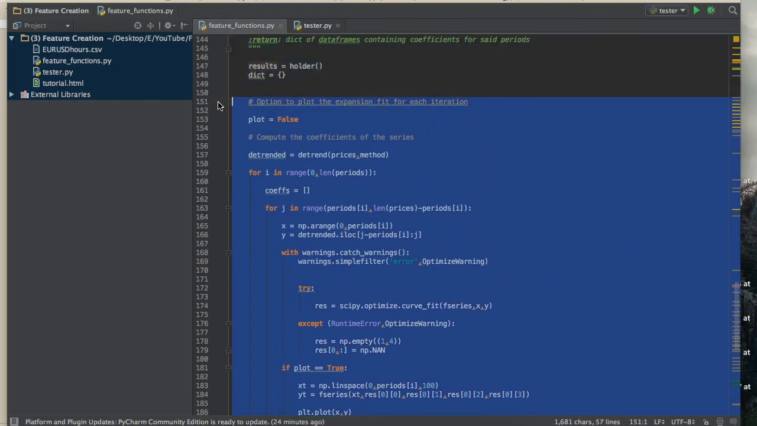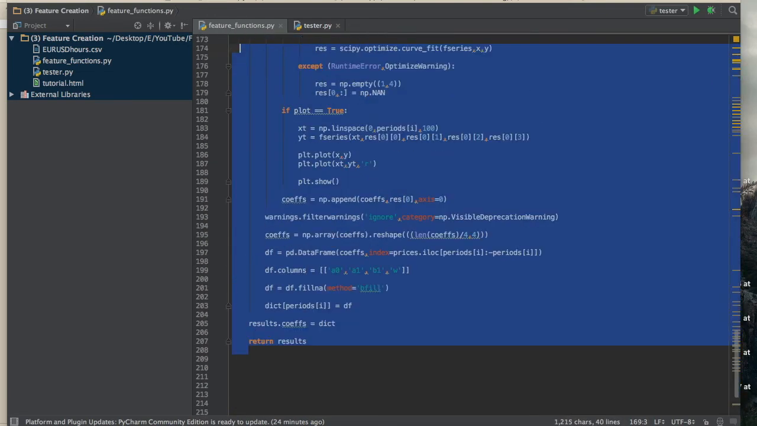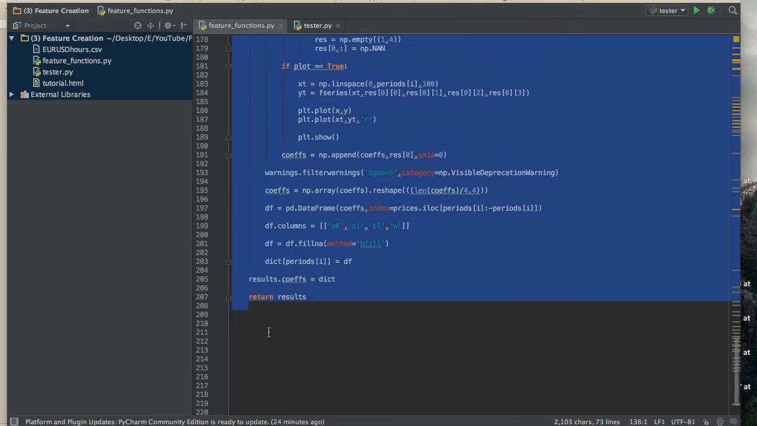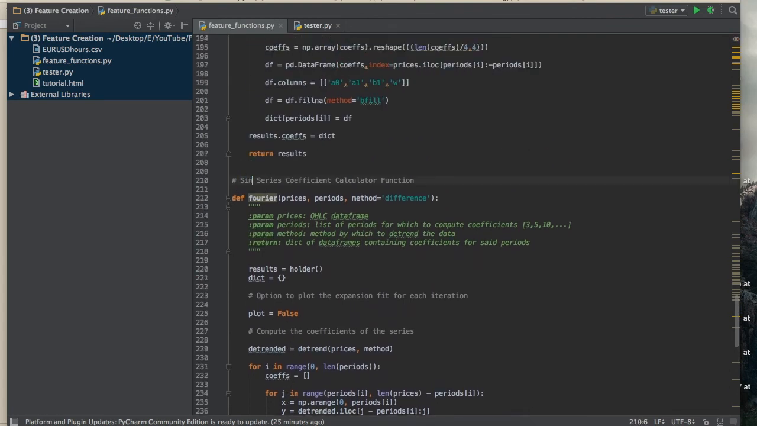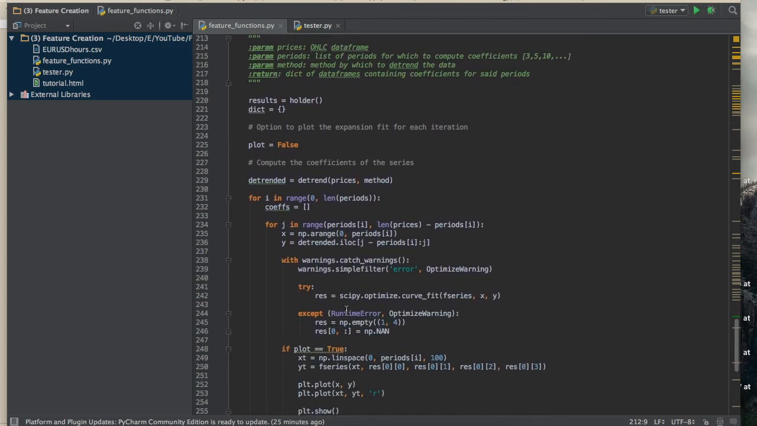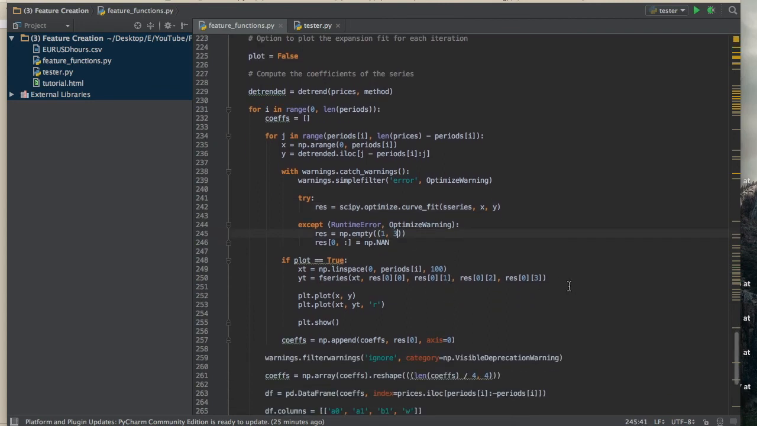So what we're going to do is just a quick copy and paste. Because the Fourier and the sine series are very similar, we just change this to sine, and almost everything here still pertains. We just need to change a few things. Like for instance, we're not fitting the F series anymore, we're fitting the S series. And if there's NaNs, it's going to be a 1/3 since we only have 3 parameters.